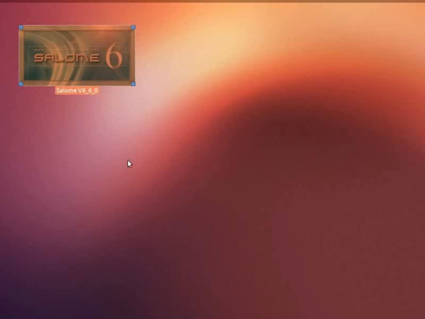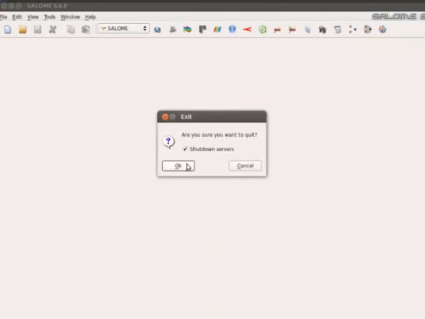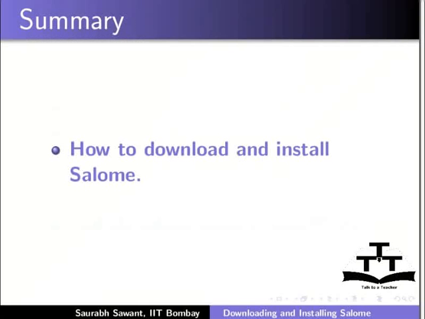You will see Salome icon on the desktop. Double click on it to open Salome software. Salome software has been installed and ready to use. You may now explore the software. Let's close the software. In this tutorial, we have learned how to download and install Salome.